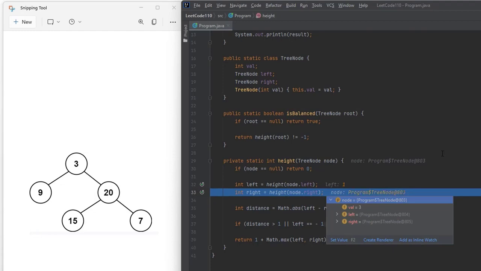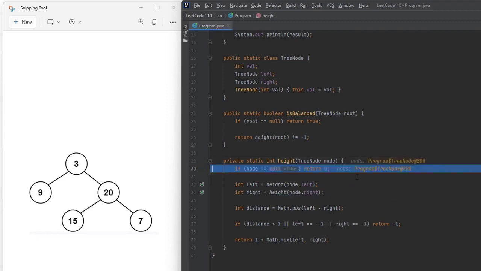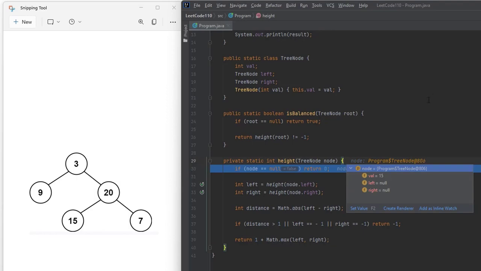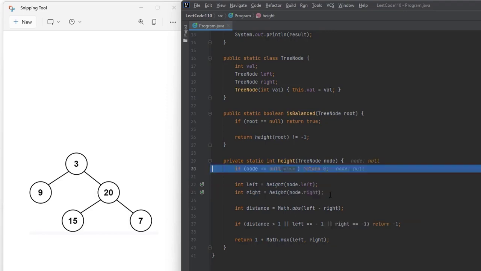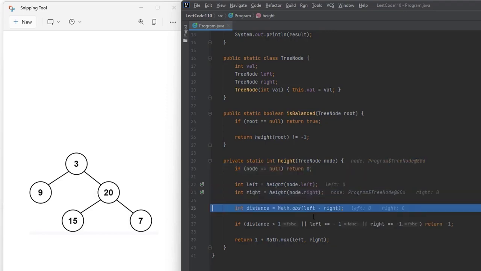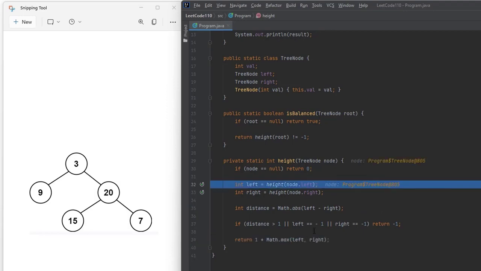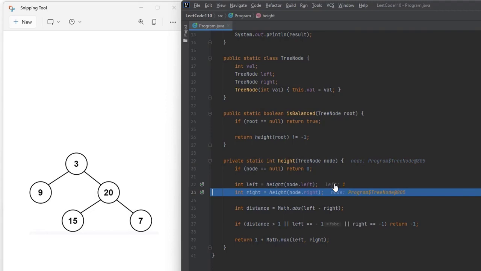Okay, so now we are back on the 3, and we've done the left. Now we need to go on to the right. Okay, so now we have the 20. 20 has a node left, so now we're into the 15. It's not null, but the 15 doesn't have a left and it doesn't have a right. So now we're going to determine the distance between the left and the right, which is 0. None of those are true, and it returns 1. So this is now the value of the 20 has 1 left and its distance is 1.